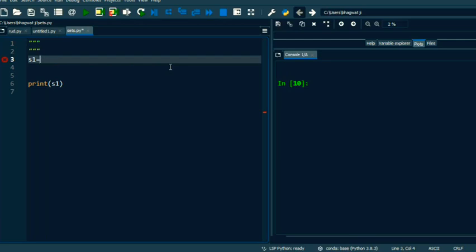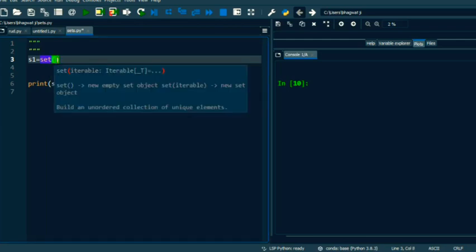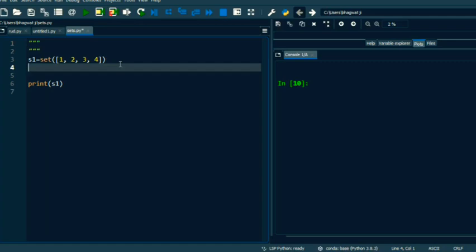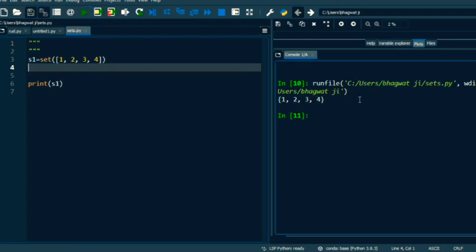To create a set, we need to write a command: s1 equals set, with the values 1, 2, 3. So I have created a set having values 1, 2, 3, 4, and to run it. Here we can see the output of the command. So the set is created.